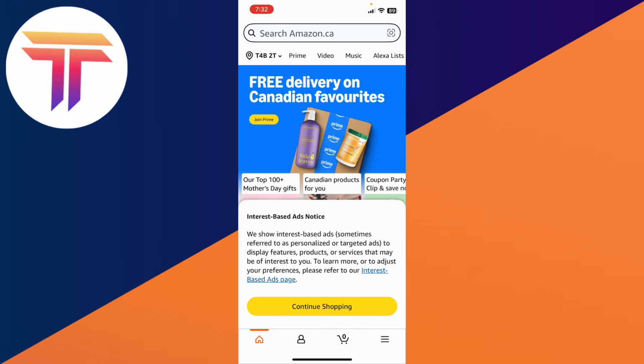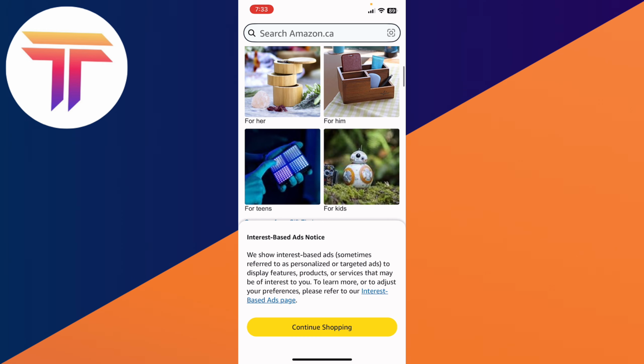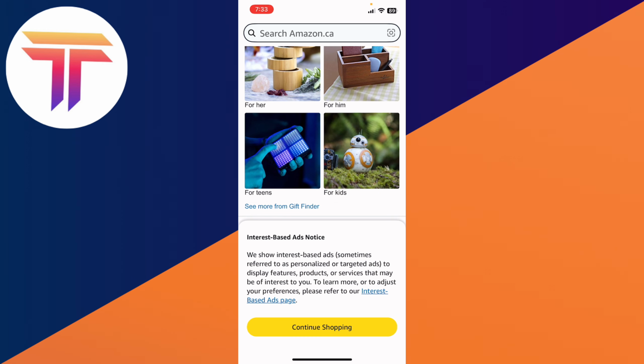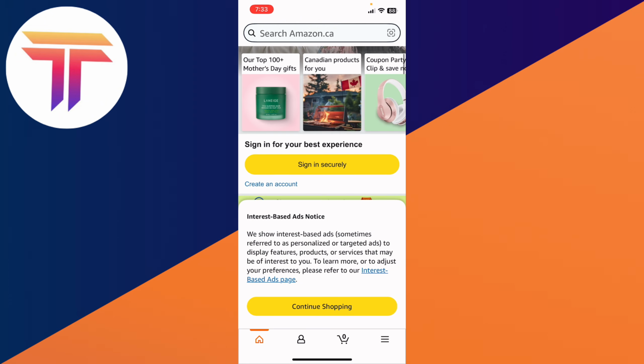So now your region will be set to Canada. As you can see, search amazon.ca, which stands for Canada. And that is how you can change the region.